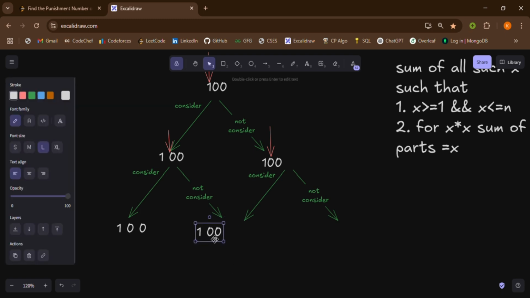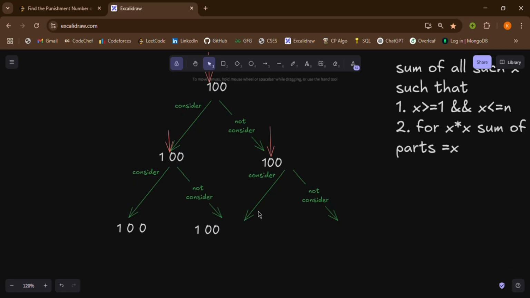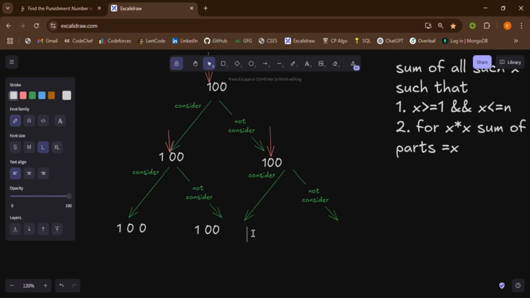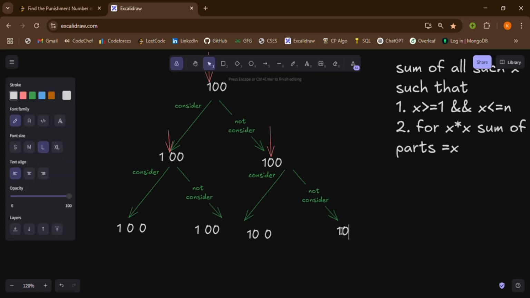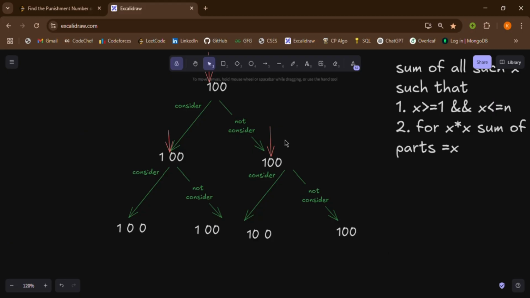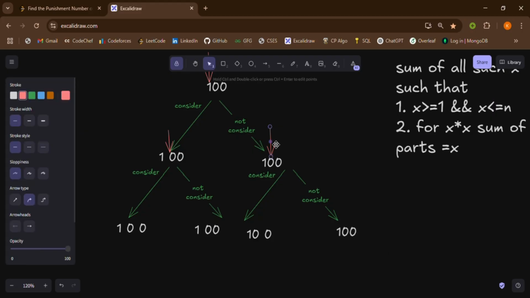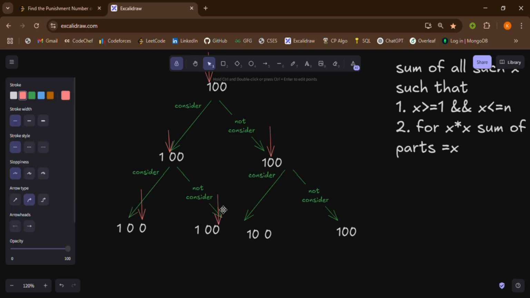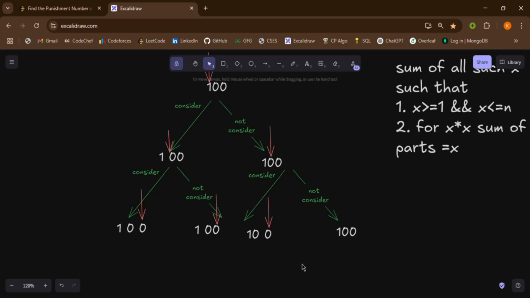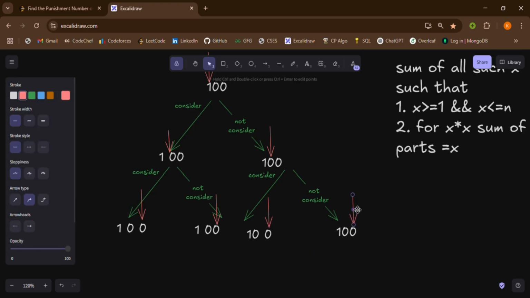And for this case, if I consider this into a different set, then I would have got 10, and if I hadn't considered that, I would have got 100. And where would my pointer be currently located? Now my pointer locates at this point.